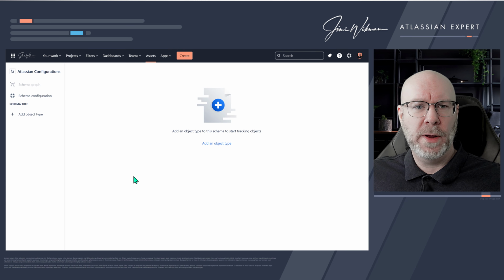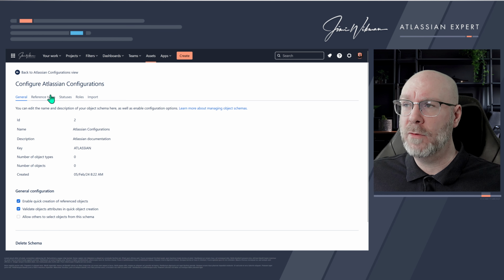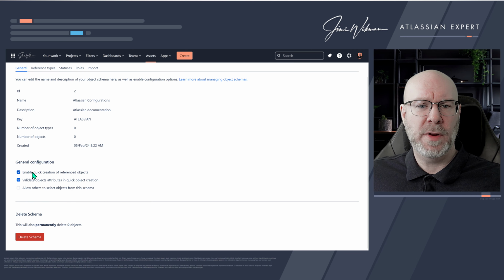When you create a new schema, you will see the name up here, and we don't have anything else here because we haven't created anything yet. For the schema configuration, we have roughly the same thing. We have information, we can change the name and the description, the key, a number of objects, and then you can enable quick creation of referenced objects. This one will allow us to quickly link different things together, and you can validate object attributes in quick object creation. So it will validate when you try to create it.